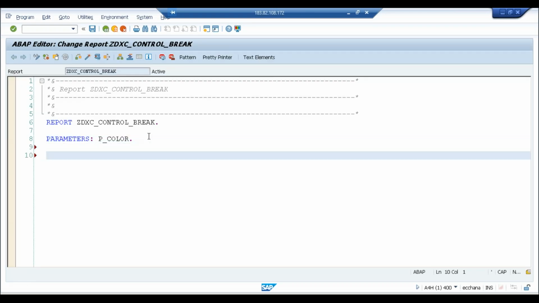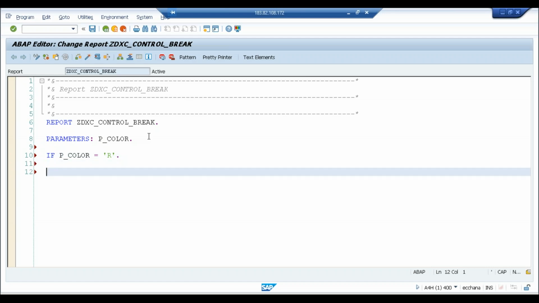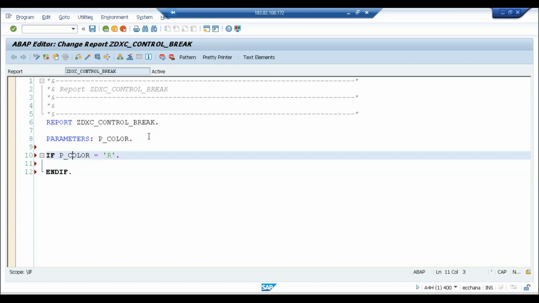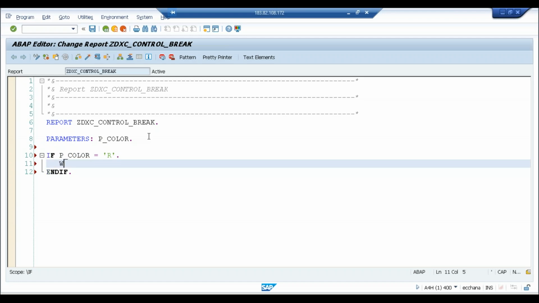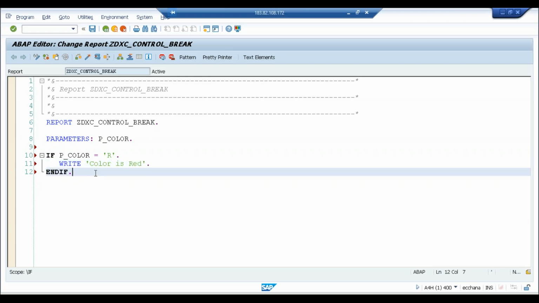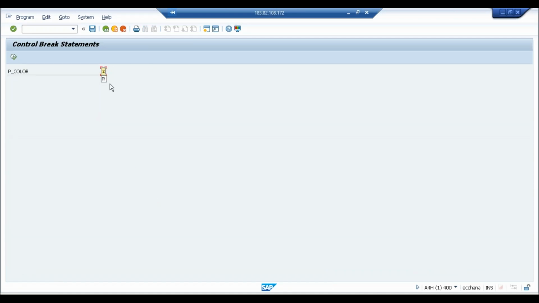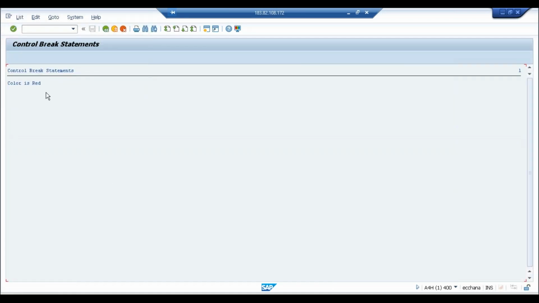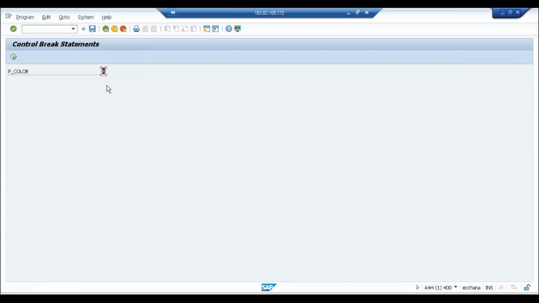So let us go ahead with if p underscore color is equal to r, and if print color is red. Now this is a very simple condition. We all know this type of conditions. When we say r and execute, color is red is coming. Fine, that's good. But when I say y, there's nothing coming.